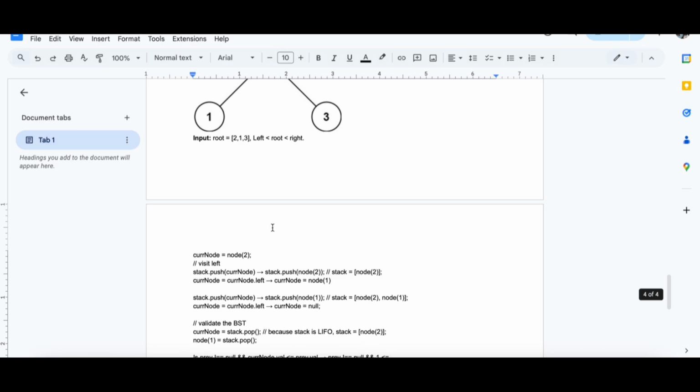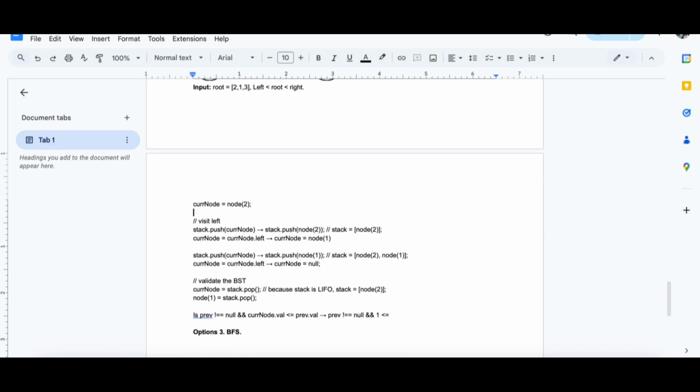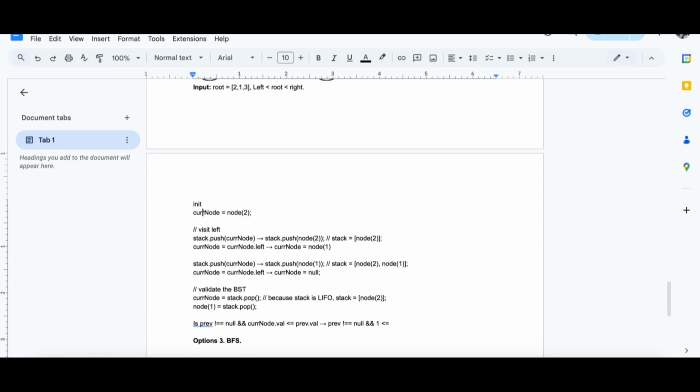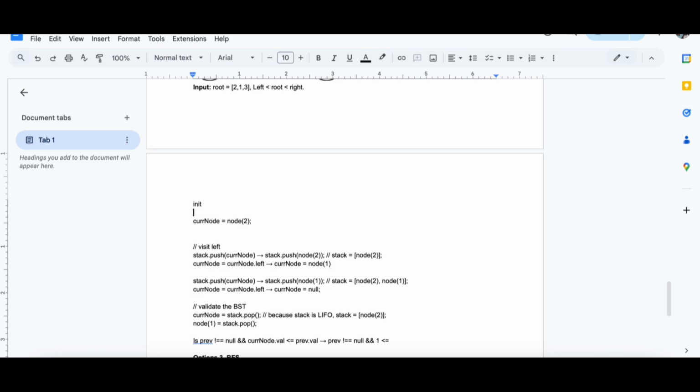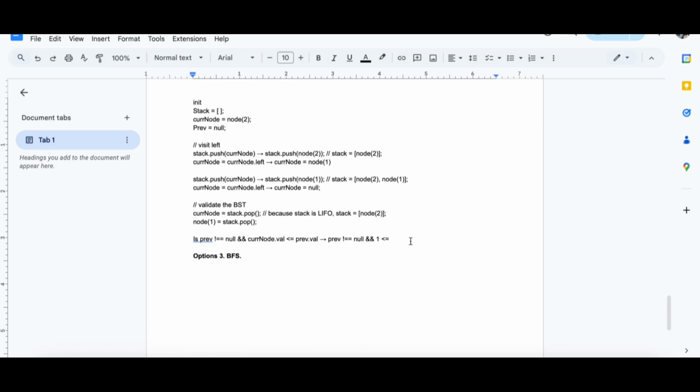We are starting from null. This one is init. The stack is empty at first. The previous is null. So on here, is 1 smaller or equal to null? False. So continue, right? Then we assign current node as the previous. It will be node 1.